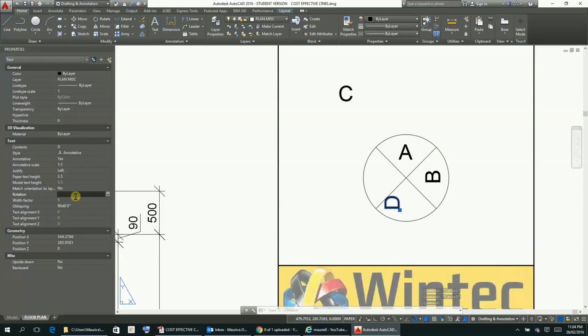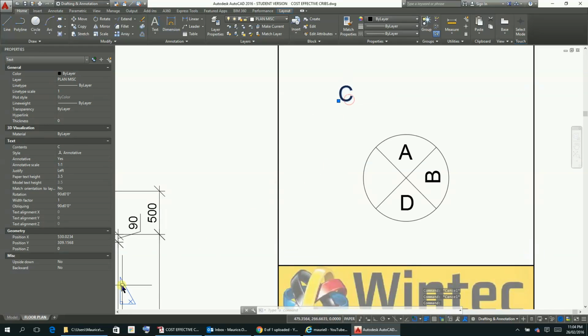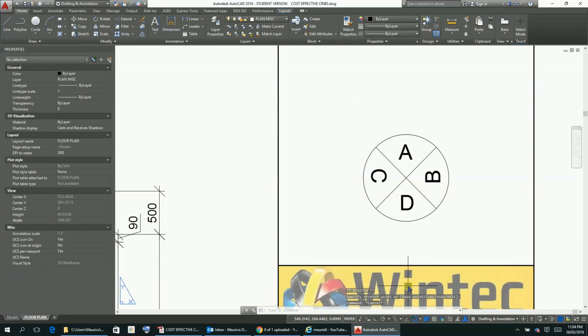Rotation 90 degrees, enter. So that's our D, that's all good. And then our C, so we probably want that to be 180 maybe. Yep, that's pretty much how it is. I'm just copying this from examples that I've given, so that should all sit in there pretty well.